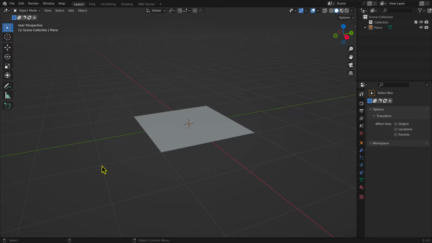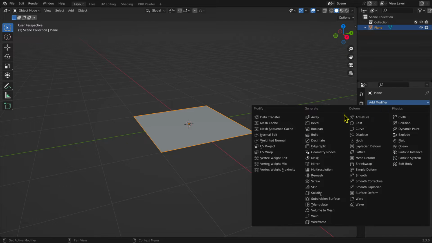The Solidify modifier adds thickness to a mesh. This might best be illustrated by using the plane primitive. To add the Solidify modifier, in Object mode you select the plane. Then in the Properties window you select the Modifier tab. You then select Add Modifier, and in the pop-up menu select Solidify.